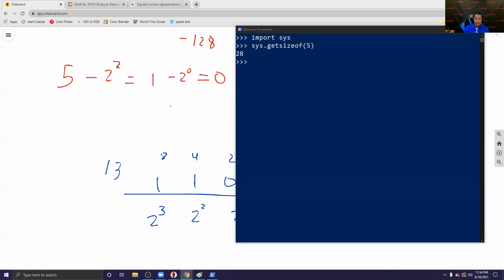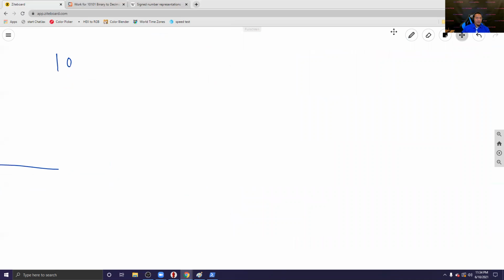4 bytes, which is 32 bits, which means that 32 bits would be 32 spaces. So basically, you have 1 bit for the sign, of course, and then the other 31. Well, it turns out to be 30. And I'll get to that in a moment. So you have 30 spaces. So the biggest number should be 2 to the power of 30 minus 1.